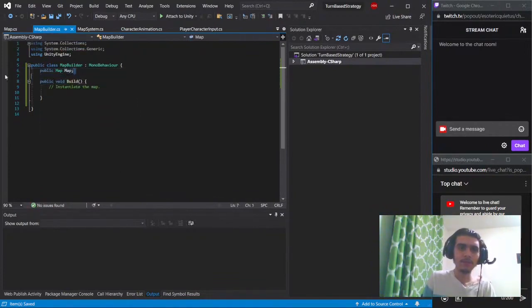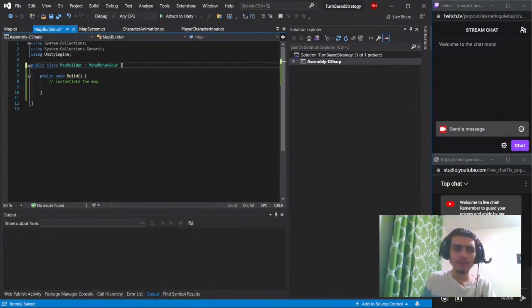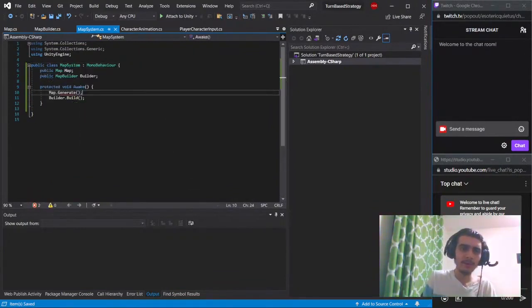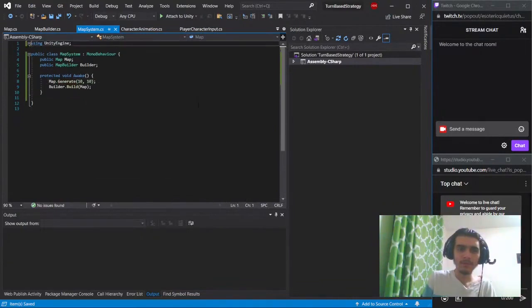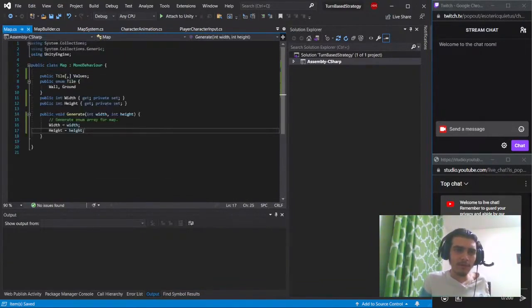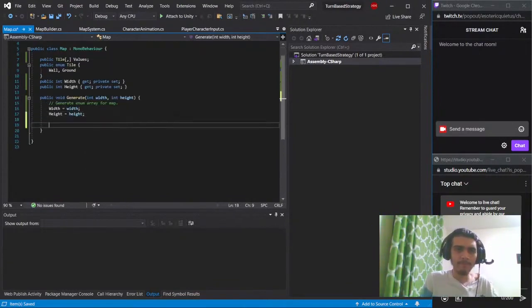Actually, I don't think we need to make this public, passing it as a parameter, because we have it right here. The width, I guess we can, for now, just make it 10 by 10. Generate the map, build the map after. We're probably going to need some kind of algorithm to generate the map, but for now we're just going to do random.